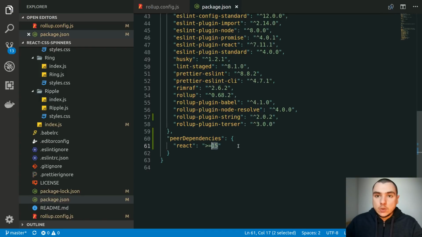So now if someone installs our dependency without React, they're actually going to get a warning in the console. The warning is going to say that they're missing a peer dependency of React. And of course, if they have an older version of React, this will not work either, because this one is locked to React 15 or greater.